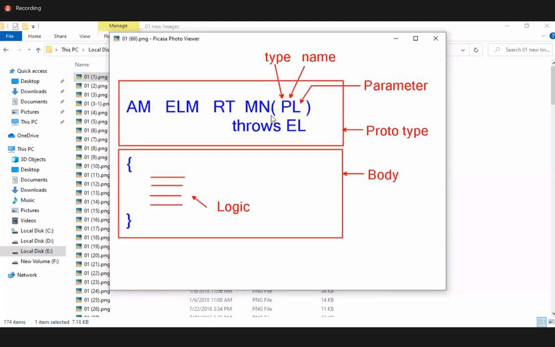Please bear with me. A method name and parameter list together is called what? Signature. Now tell me, what is a parameter? What is a signature? Method name and parameter list is called signature. Okay. What is a parameter? A parameter is nothing but int a.